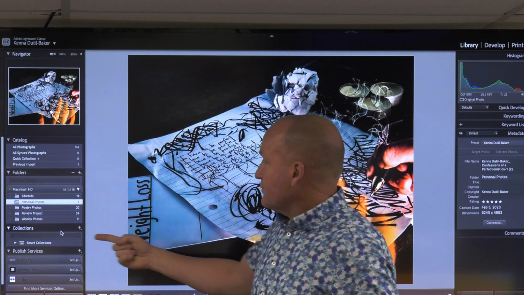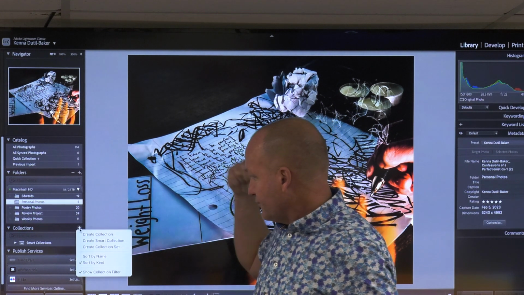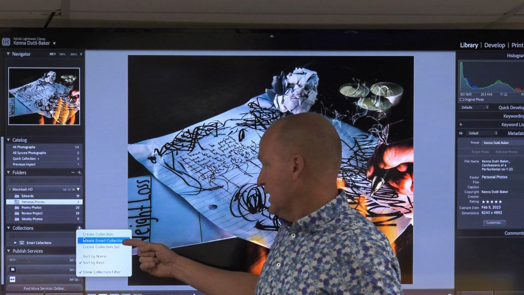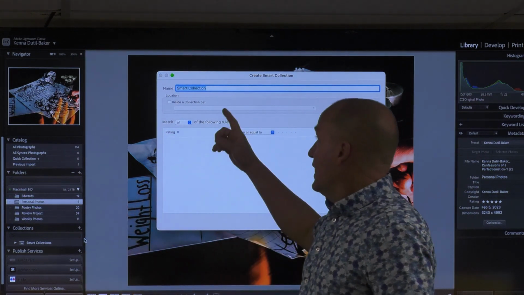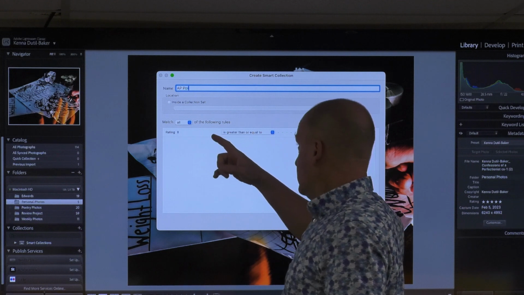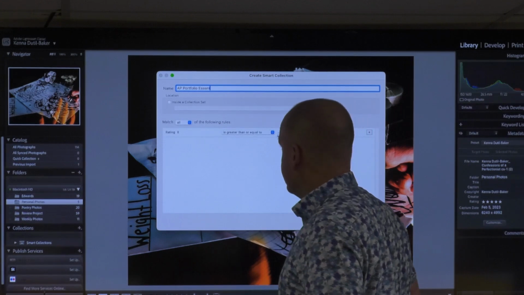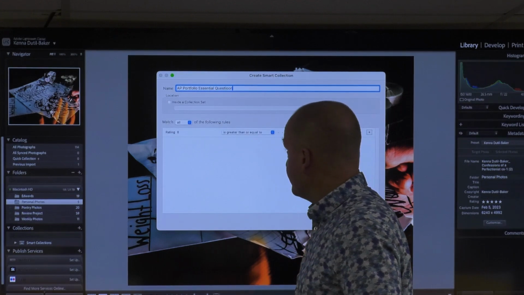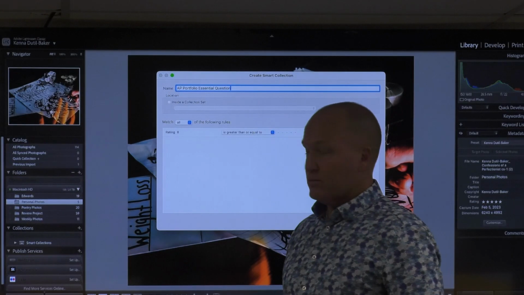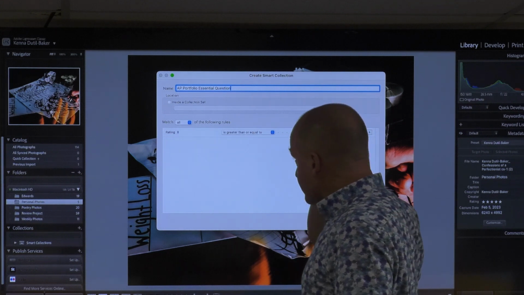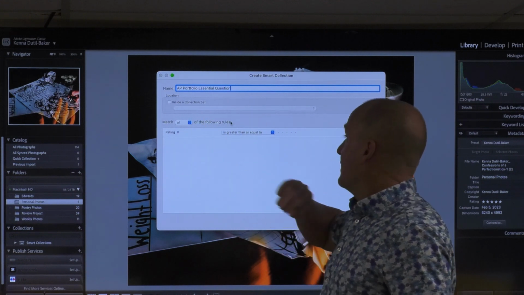All right. Under collections, we're going to hit the plus icon here. We're going to create a smart collection. We're going to call this AP Portfolio Essential Question. Don't put a space after it. Lightroom hates it when you put a space after the last word. All right. Okay, so now it asks, do we want to put it inside a collection set? We're not worried about that at this point.